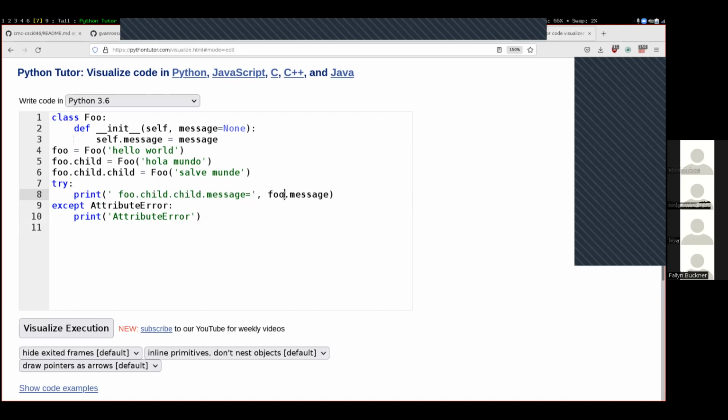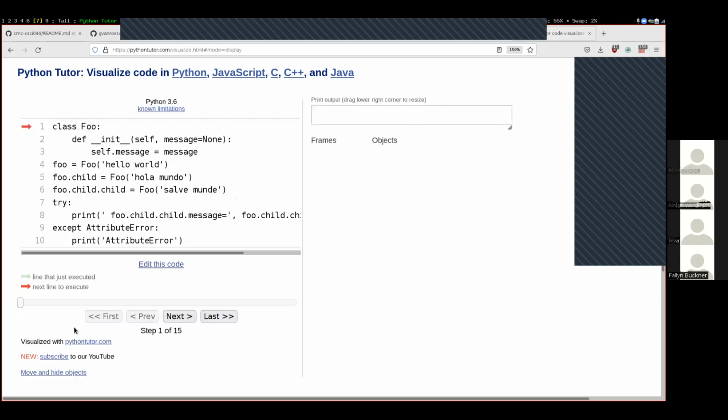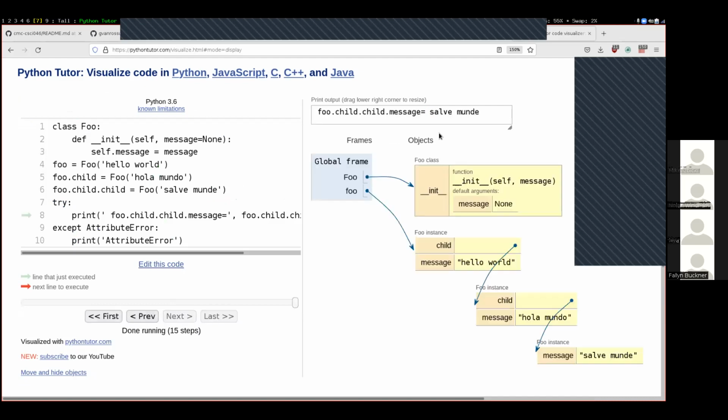More complicated, if I do foo.child.child, like this, visualize that execution, and we'll just jump to the end. Last, we get Salve Mundi because there's two child references here. I follow both of these two child attributes to get this instance down here.